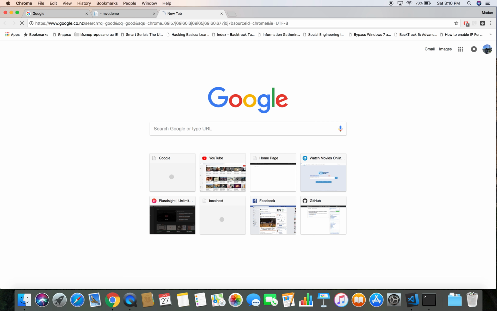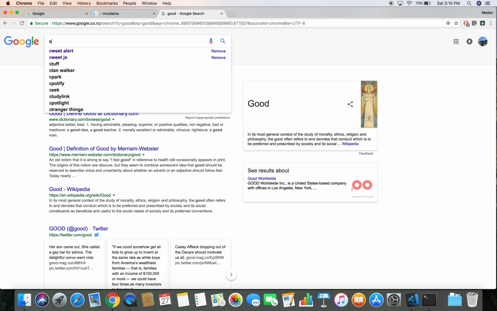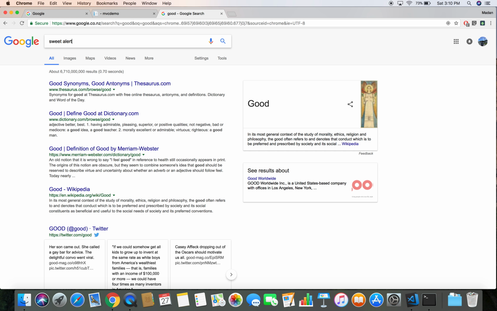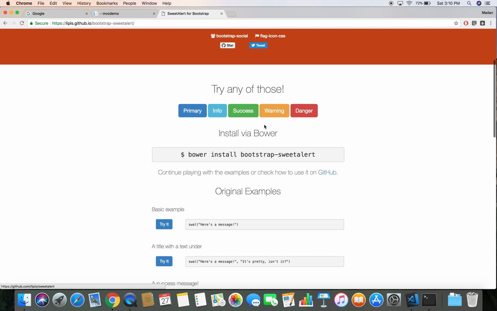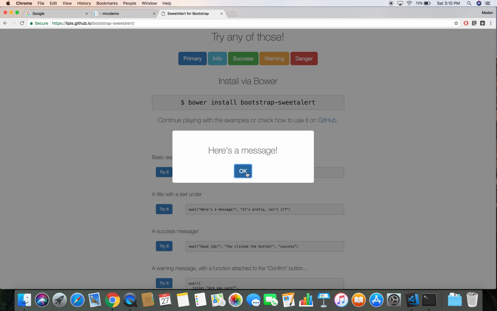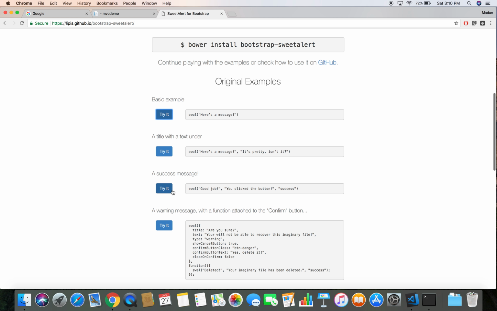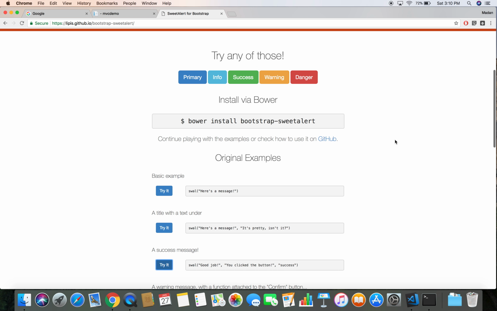So let's head over to Google and type SweetAlert, and let's go to SweetAlert for Bootstrap, and here is what we're gonna use. Let's click on try it, and this is SweetAlert, and let's add SweetAlert to our MVC project.